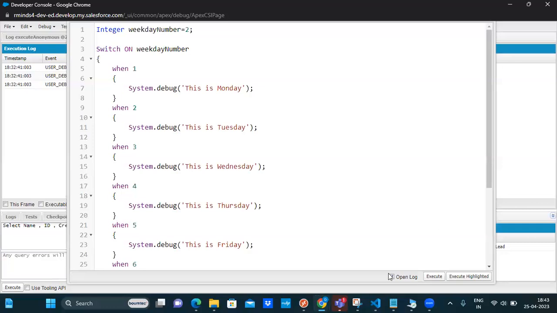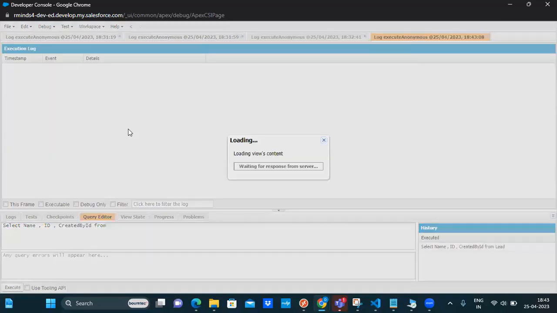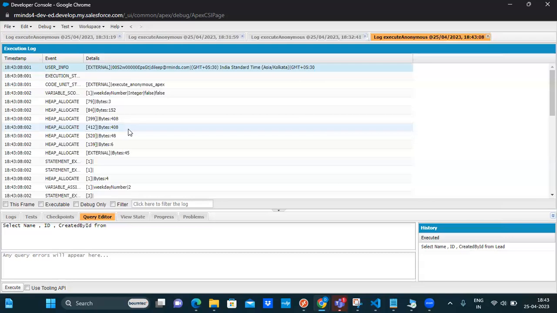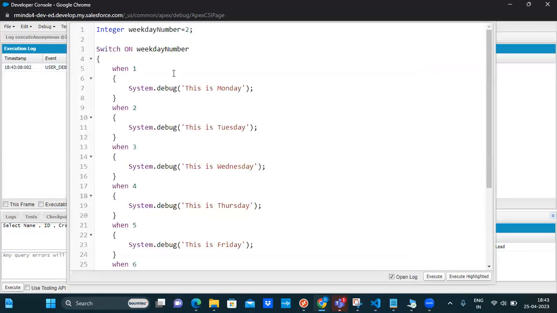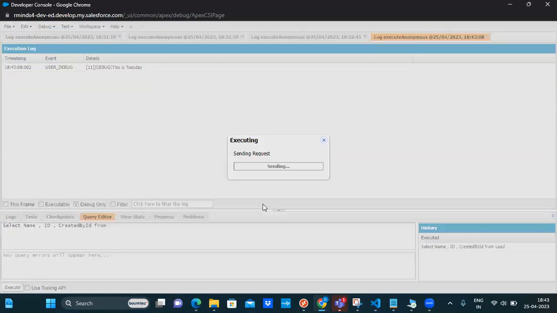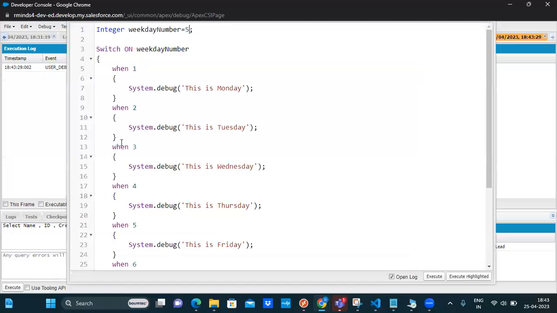So let's go ahead and execute, open log, execute. So it should display Tuesday, right? We gave number 2. Debug only. This is Tuesday, right? So let's go ahead and keep it as Friday. Yeah, because I like Friday. Right, this is Friday.